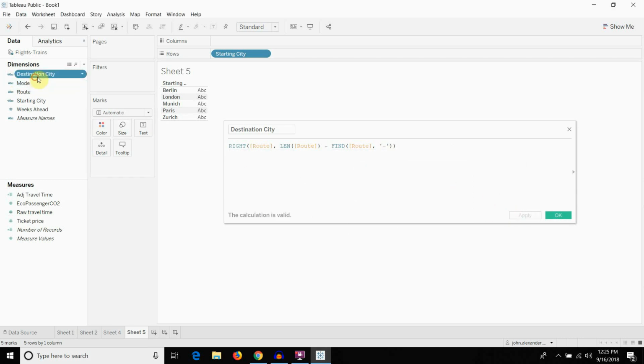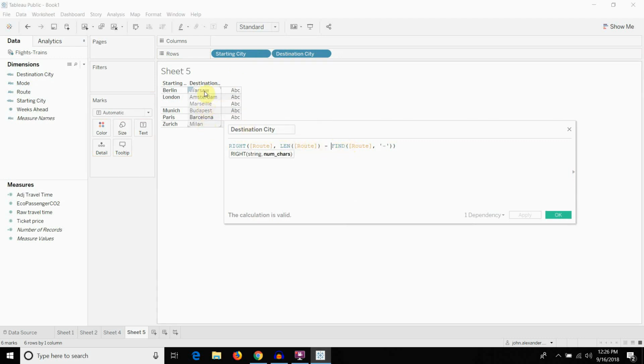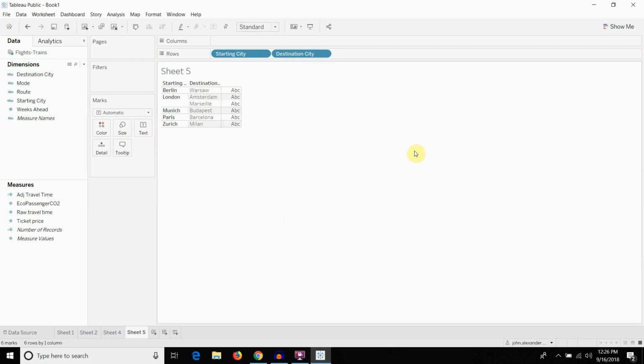Just apply that. Again, we're going to drag it out here. I think I'm going to have missed one. Nope, that worked out pretty well. Excellent. Okay, so now we have the destination city and the starting city.